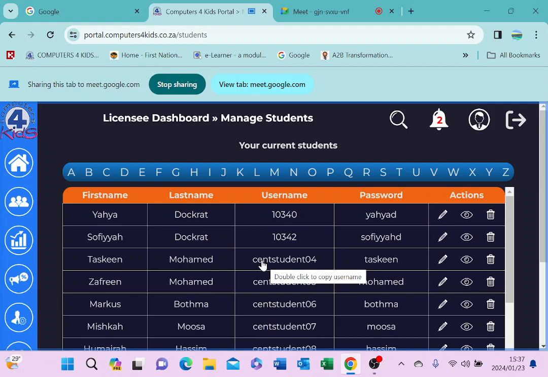Okay, then we also have actions. Here you can edit your students' information. Here you can view your students' information. And here you can remove a student if they're no longer at your center.